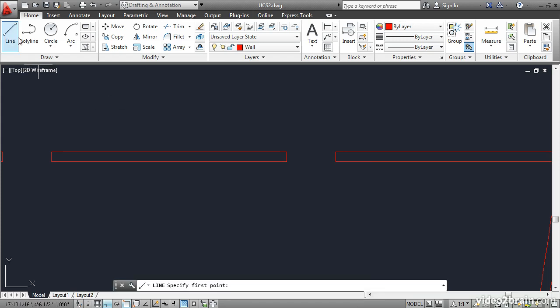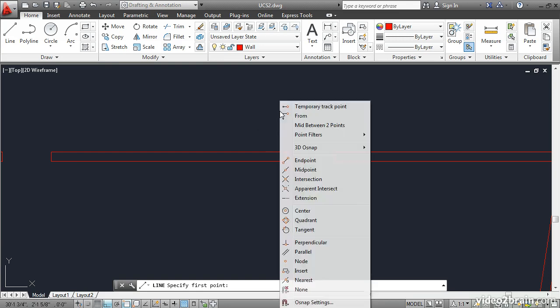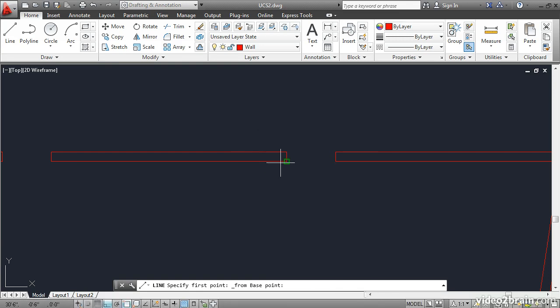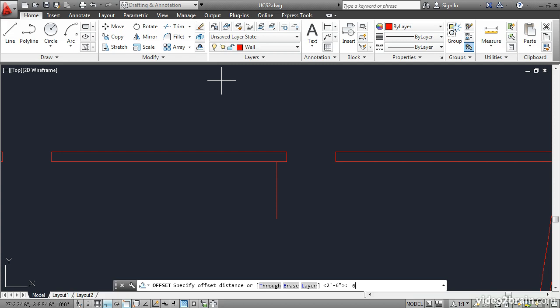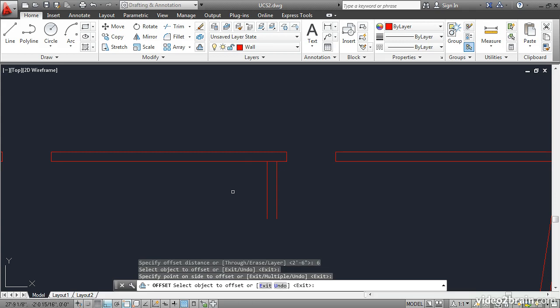Now draw another line from this point. I want to start it 6 inches over to the left, so I'll type in @-6,0, enter, and then I'll draw it down some arbitrary distance. Press Enter to end. Then offset, 6, enter, click, and then click on the left side to offset it over. Press Enter to end the offset command.